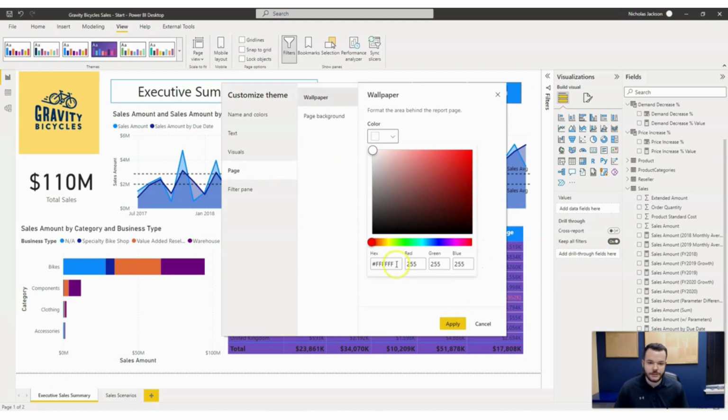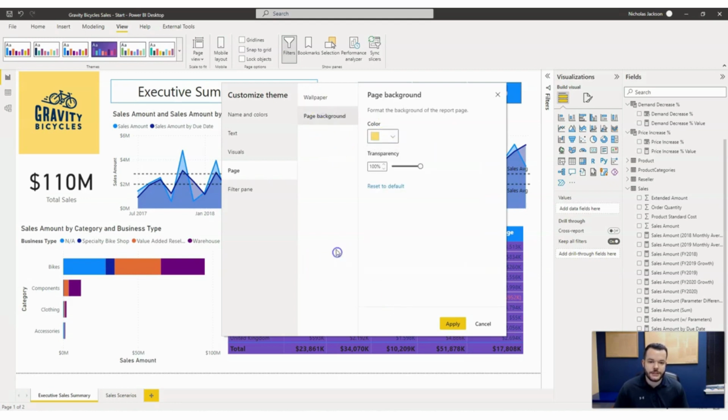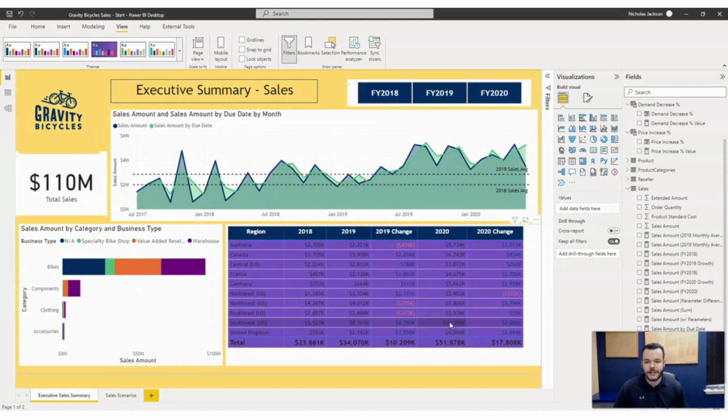And let me copy this over here. And that is the yellow from our logo. So that is what we want for that, and we will say our page background transparency is 0, and we'll hit apply. Now, odds are there's quite a few different things here. You can see the background for all of our visuals is white. We want it to be transparent instead.